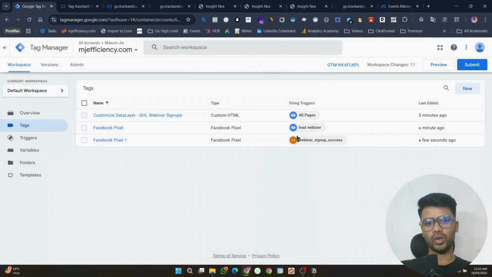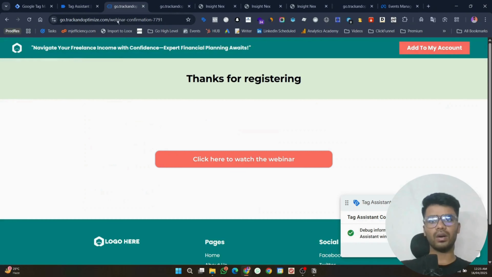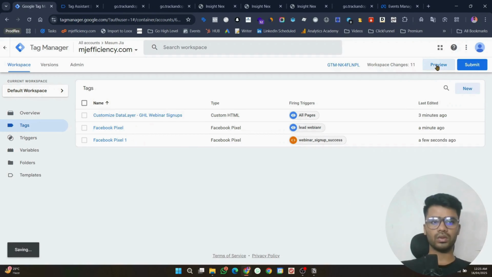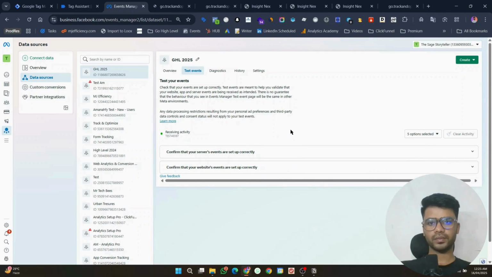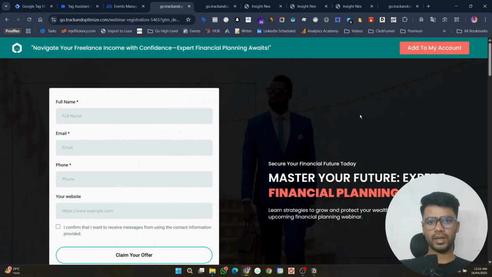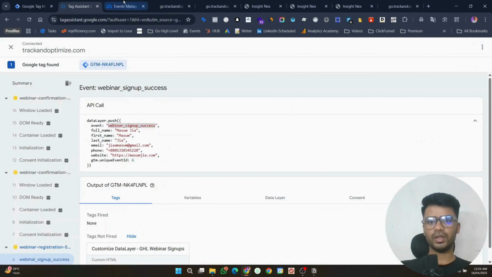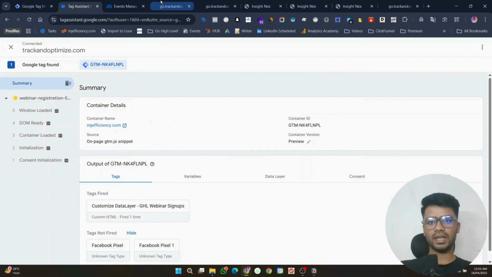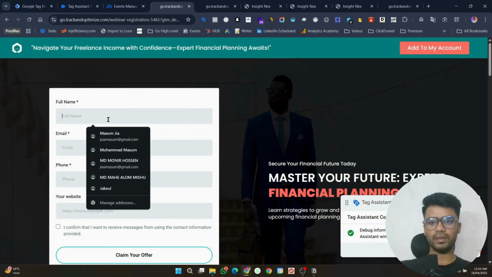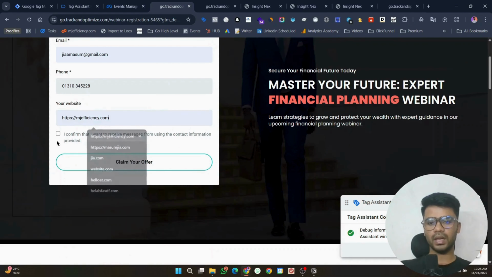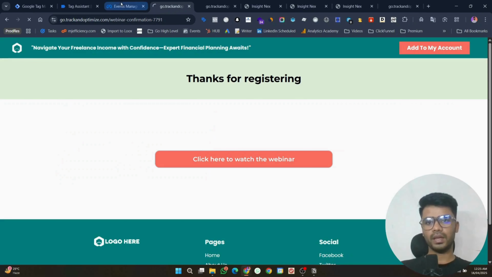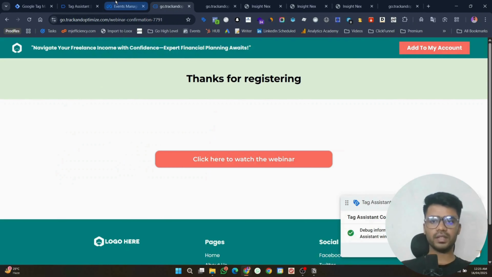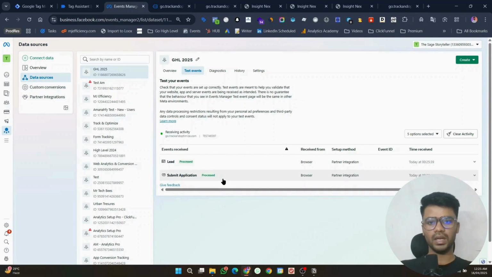The reason behind this, I'm going to show you the backdoor of using the page view. Go to preview, your event manager. Okay, I am here. So see, my pixel is connected, and I'm trying to test, which is my webinar. Claim your offer. Now there are two submit application events. Submit application when you are using the data layer.